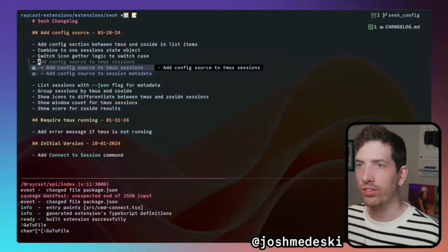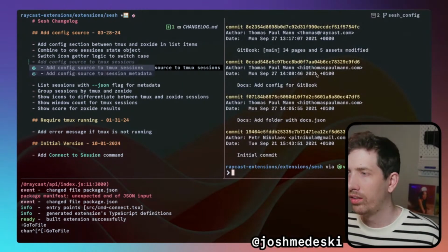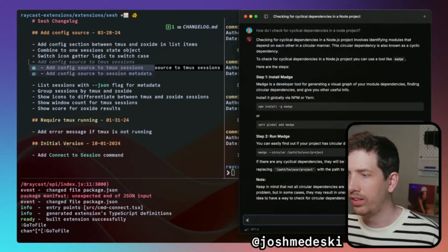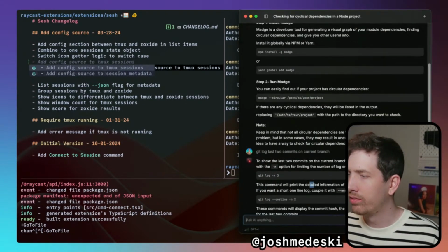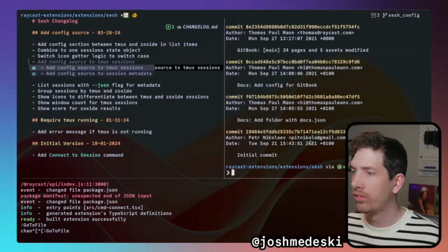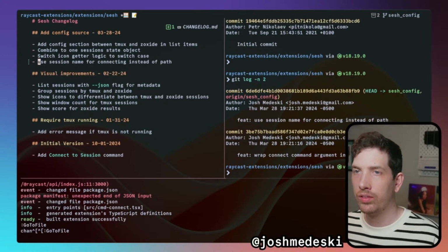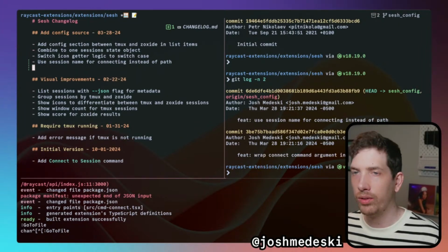What's the best way to do this? I guess I'll just git log. Oh boy. How do I get log to... I always forget this. Tail dash n. So we will use session name, wrap this in quotes.